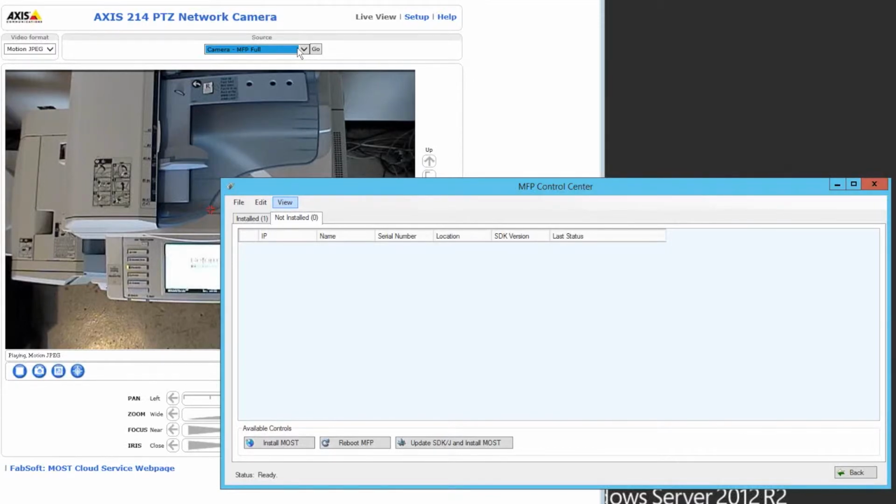Because the settings configured in the MFP control center are installed with MOST, those settings would need to be redeployed, while settings made in the MOST designer, like I said earlier, are saved on the server, and those don't require redeployment.